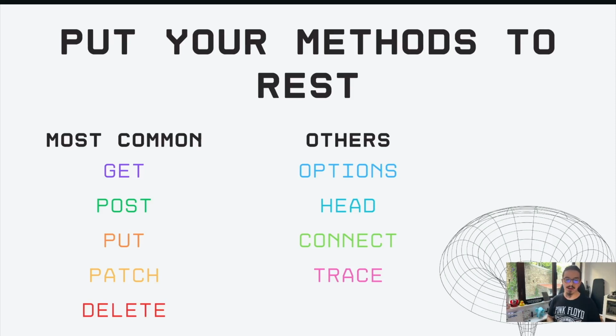And now we are going to talk about the HTTP methods. So put your methods to rest. We have a lot of different methods in REST APIs that we can use. And the most common ones, as you can see here, are GET, POST, PUT, PATCH, and DELETE. And then we have four other ones that we don't see or use much: OPTIONS, HEAD, CONNECT, and TRACE.